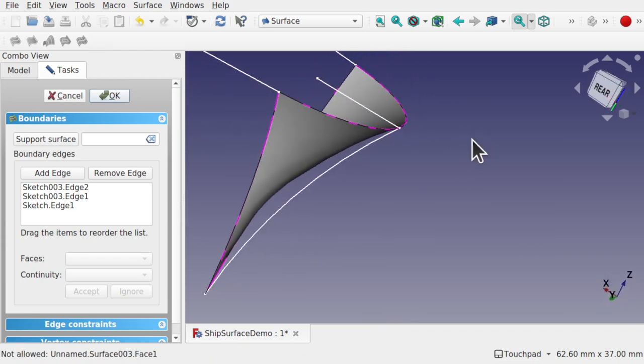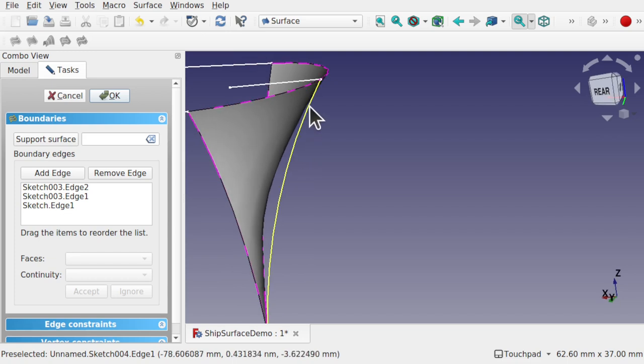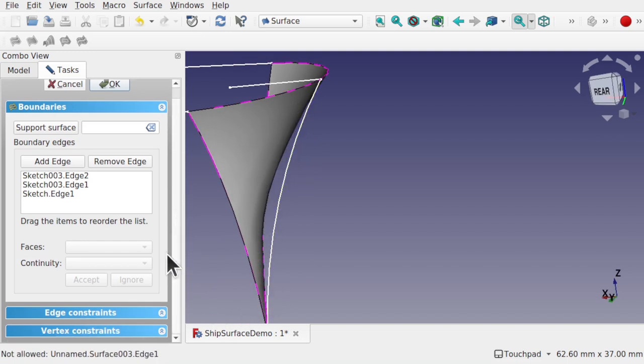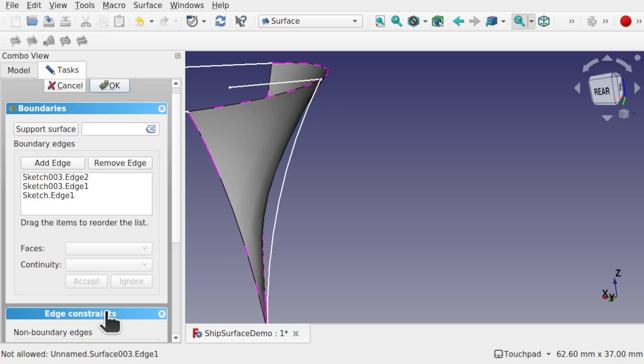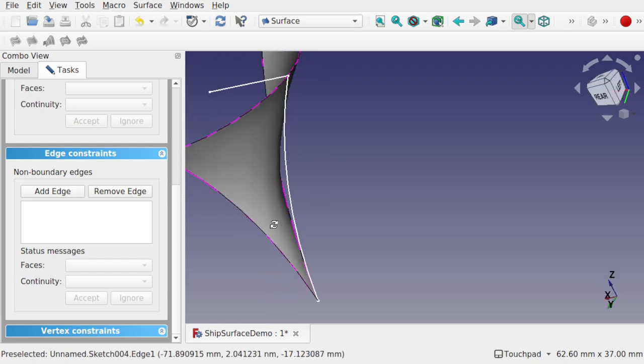We have the curvature, but we don't have the full curvature of this line. So you can see how it's going down to the bottom. We move down, we've got these edge constraints. Click on the edge constraints and bring this up. So in the edge constraints, these will guide the lines. So add edge and click on this curve.